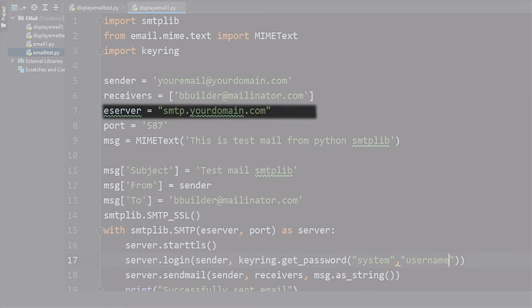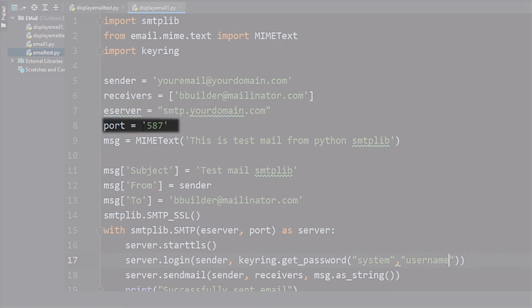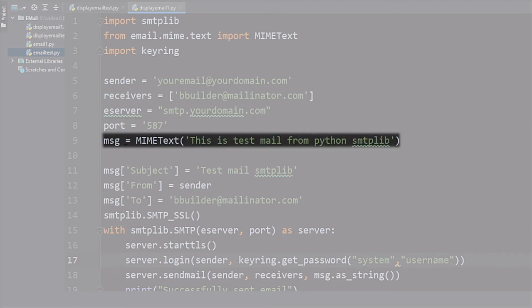We're then going to use our server, which is going to be your SMTP server that you got from your network administrator. The port number is going to be the port that you need to connect to the SMTP server. And then we can create the body of our MIME message. So what we're going to do is create a variable, and when we imported MIME text, it's a method that takes as an argument the body that you want as your email.